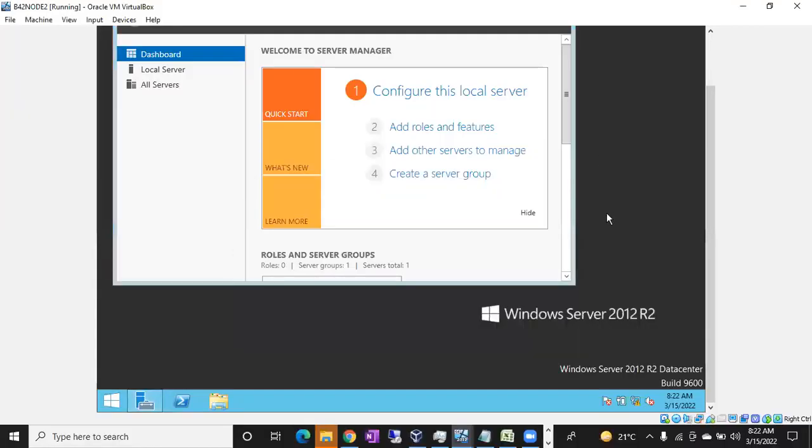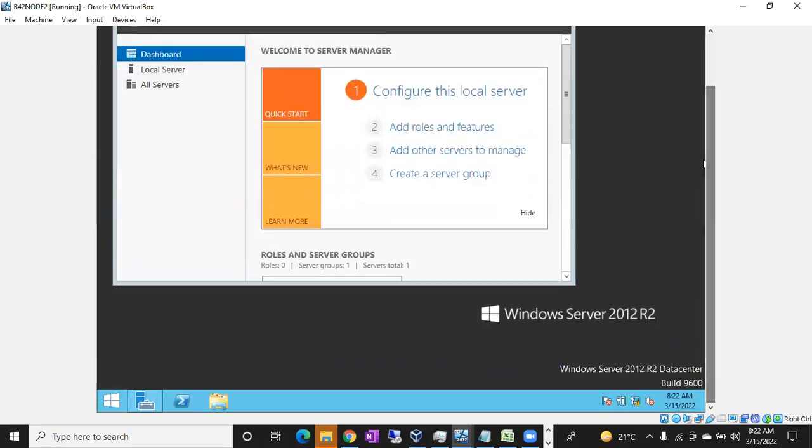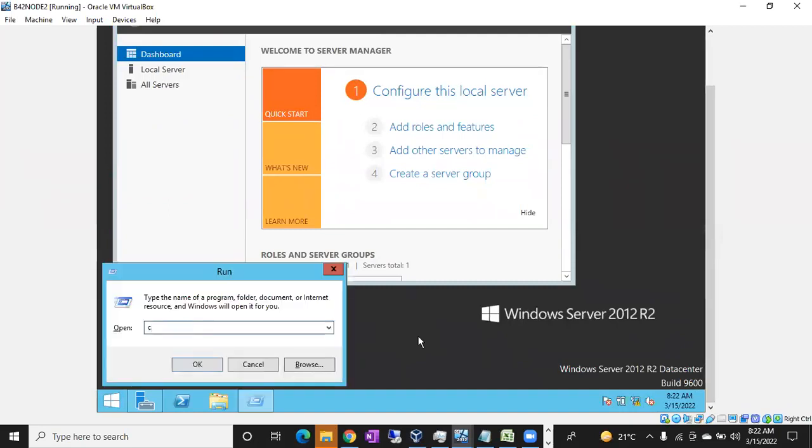Let me share the screen. Okay, done guys. So this is my node 2 or node 1. What is this? Node 2, right? So let's add 192.168.1.2. ncpa.cpl.